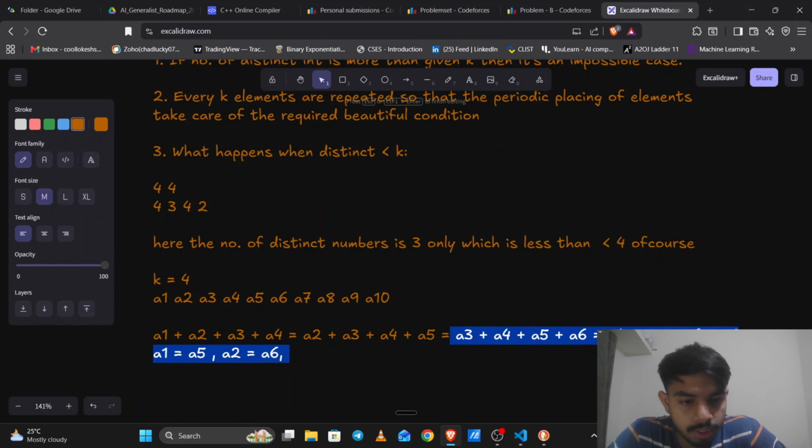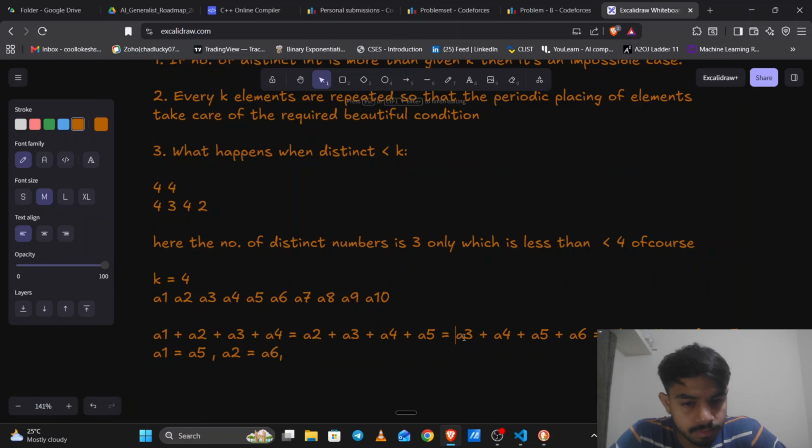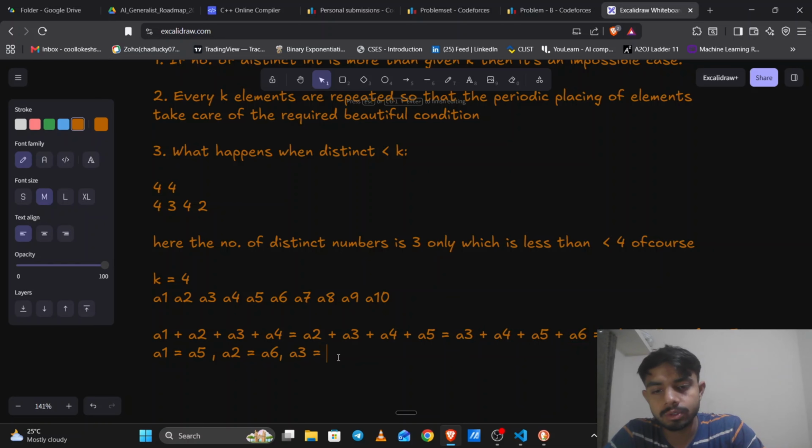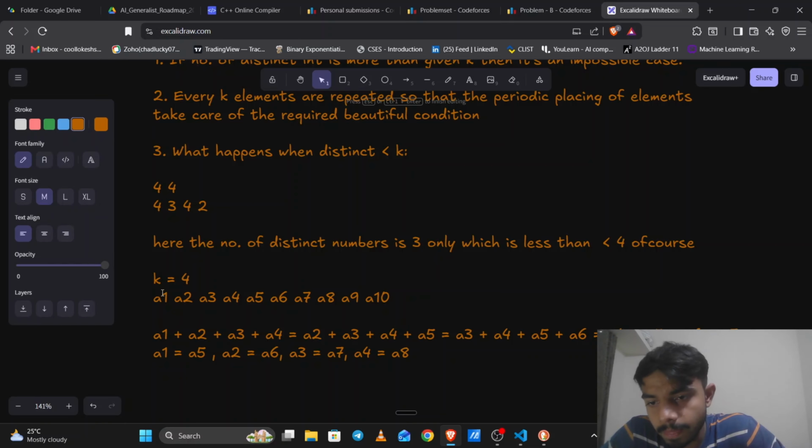Then if we look at these two conditions, A3 is equal to A7 will be left out. A3 is equal to A7, then A4 is equal to A8, following the pattern. So this is what we require.